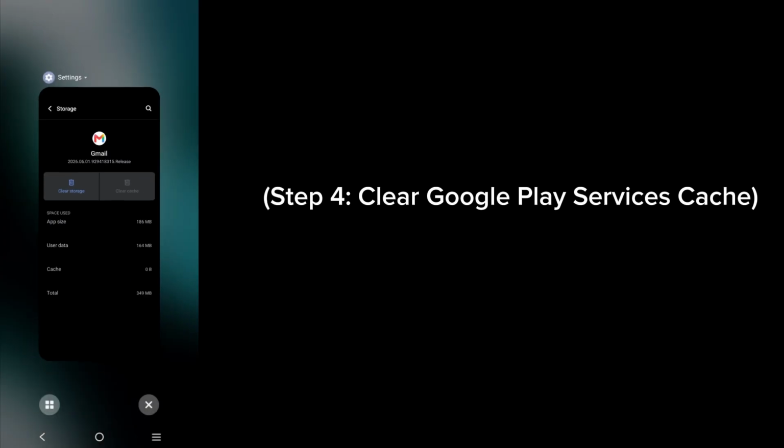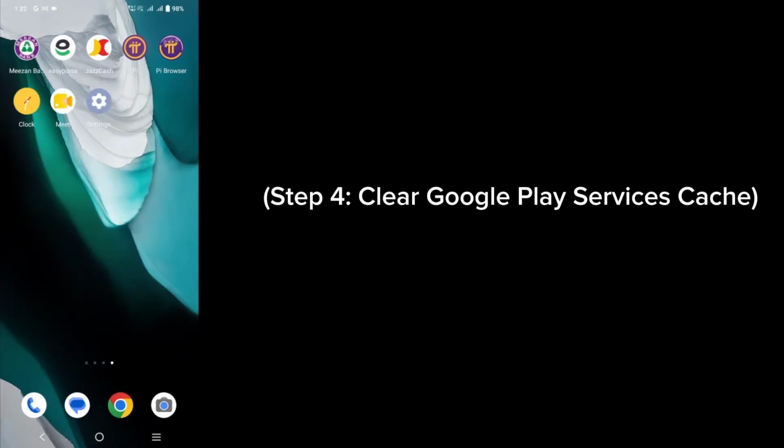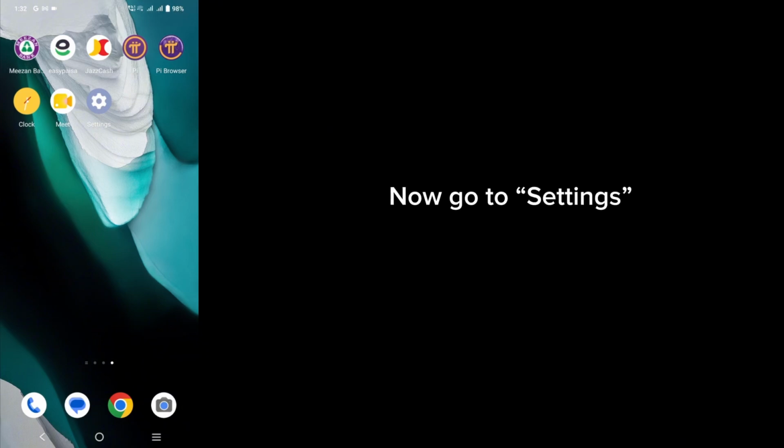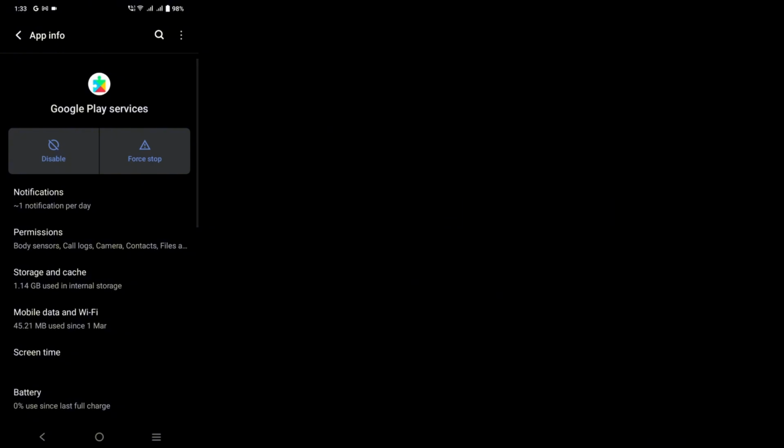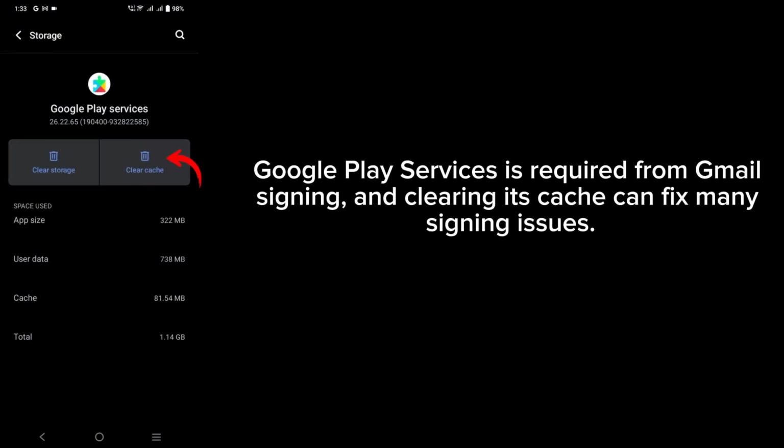Step 4. Clear Google Play Services cache. Now go to Settings, Apps, Google Play Services, Storage tab, Clear Cache. Google Play Services is required for Gmail sign-in and clearing its cache can fix many sign-in issues.